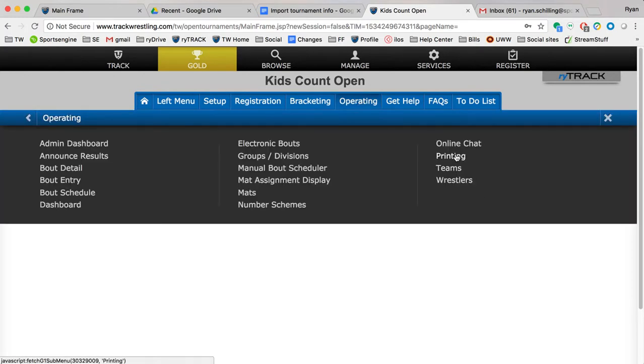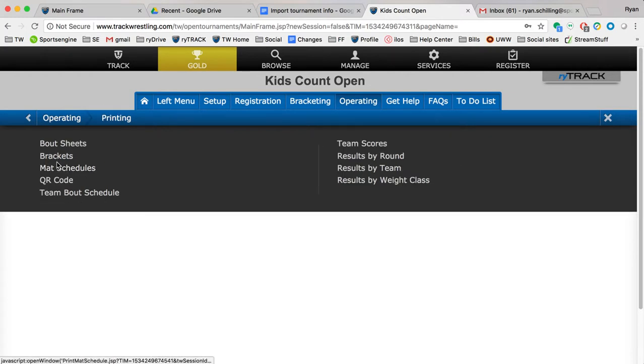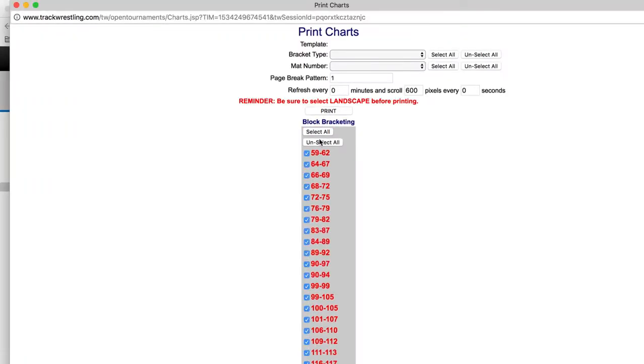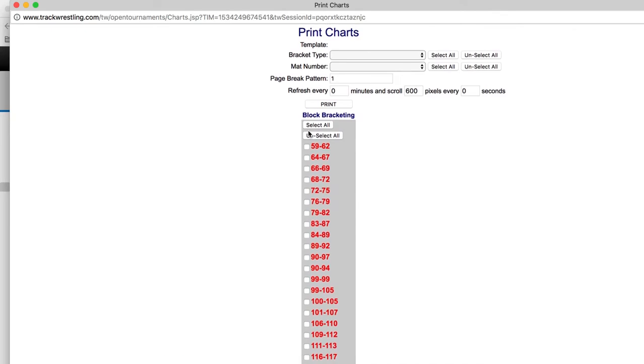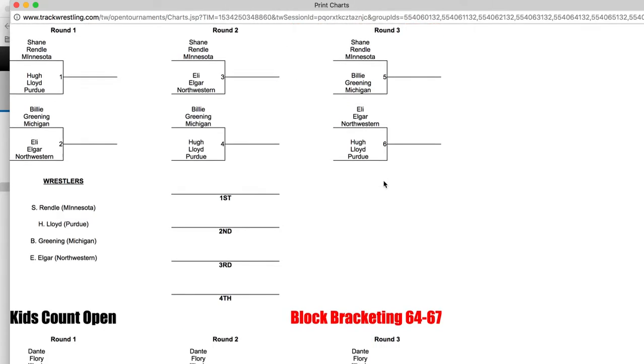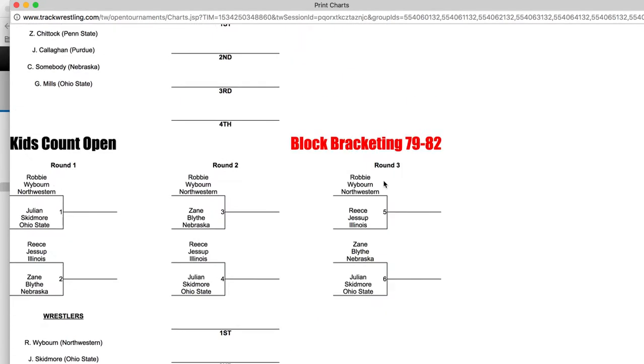Once you're done, everything's built. If you need to get your brackets printed or anything, or you want to view them all nice and easily, you can go to operating, printing, brackets, select all. This is the only block bracketing group. Hit print, and then you'll be able to scroll through and see all of your brackets.